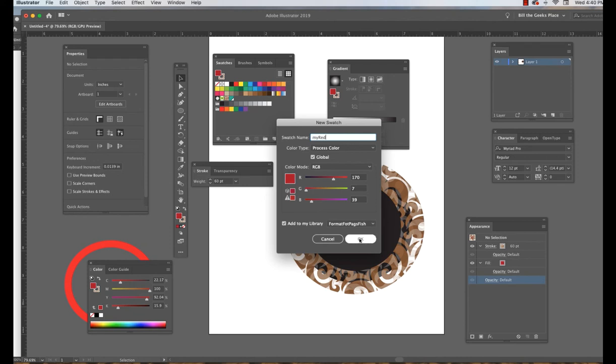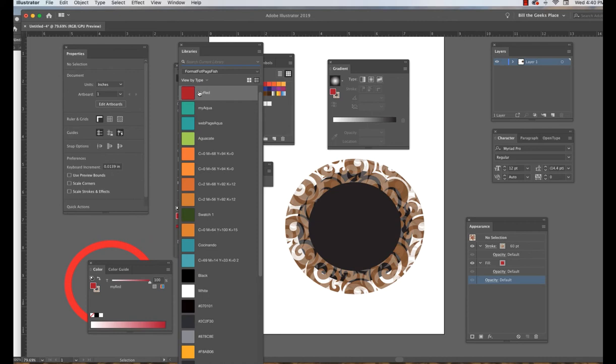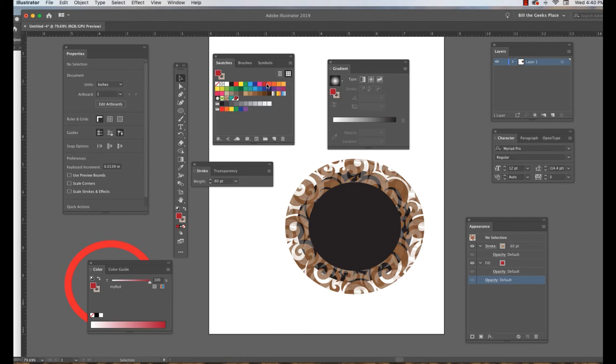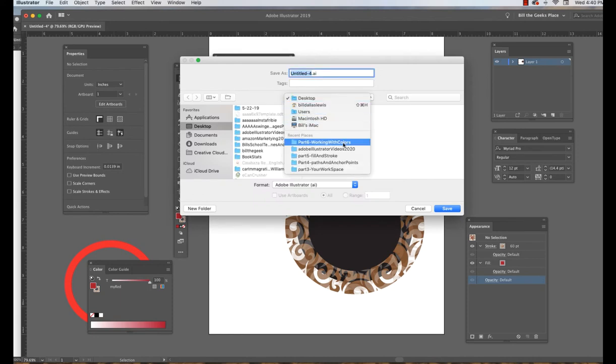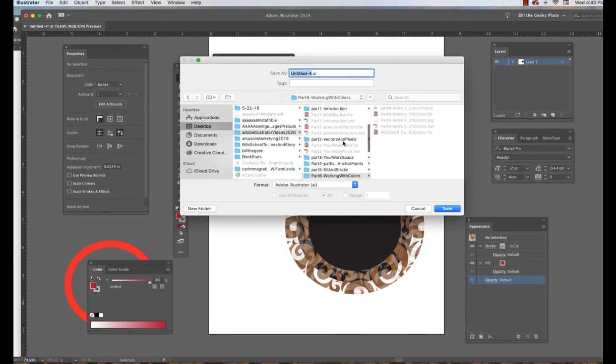So you can spend a day adding colors to your swatch box, and when you save this file, I'm going to go File, Save As. Illustrator is taking its time, and I have a reason for doing this. Here we go. I'm going to save this into a folder called Part 6 Working with Colors, and I'm going to call this My Colors. There we go. It's an AI file.